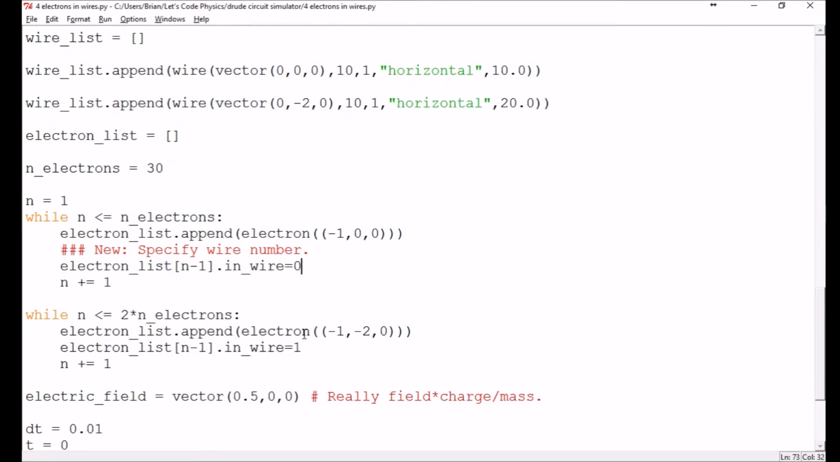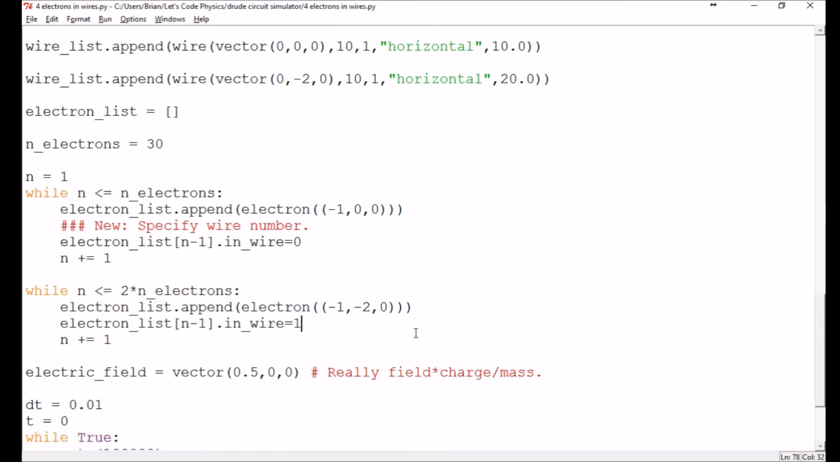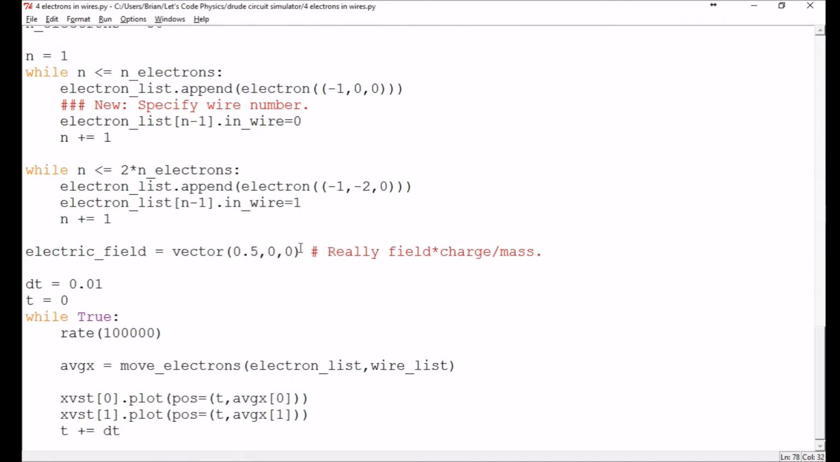In the next episode, when we have electrons going back and forth between wires, we'll need to be able to automatically determine which wire a given electron is in. And as always, we've got our electric field here. We're going to have the same electric field for the two wires.